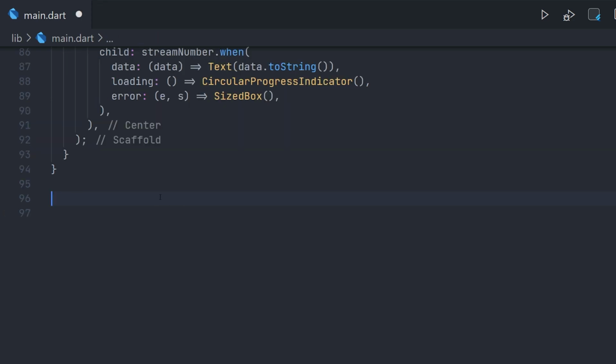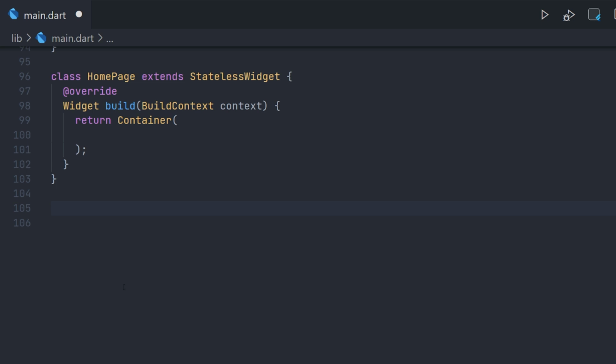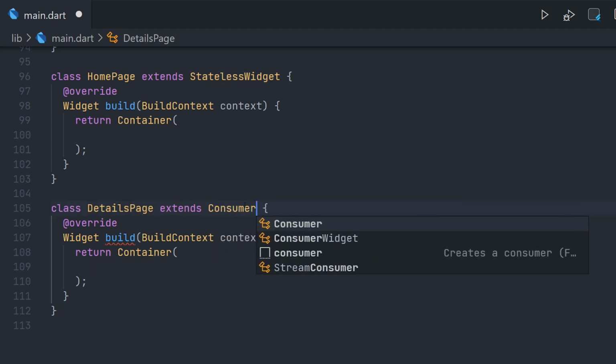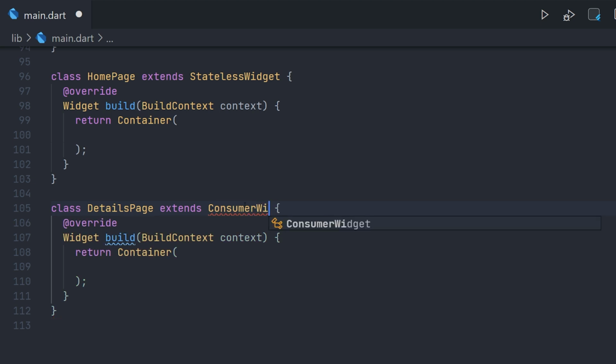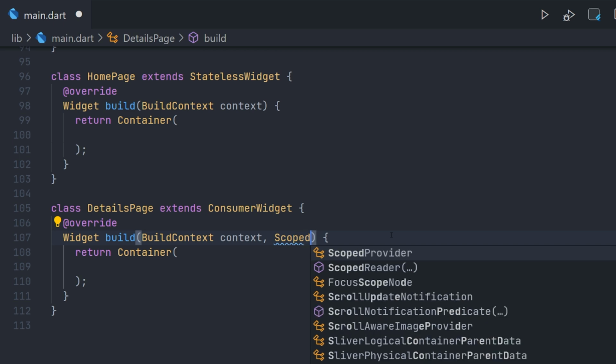Now for this example, we'll create two new widgets just to make this example clearer. Let's say we have a home page and as well we have a details page. So in this case, it could be that we have an item in the home page, and when we click on it, we could send down the index to all of the different child widgets. We will once again use a consumer widget so we don't have to use a builder inside the details page.